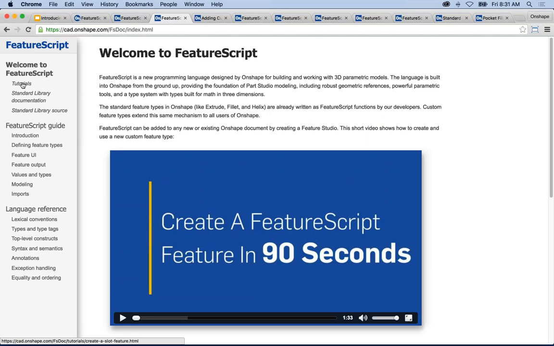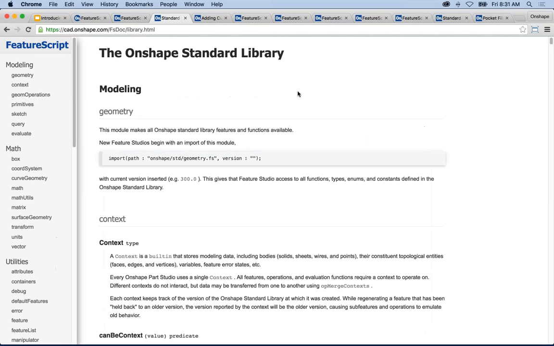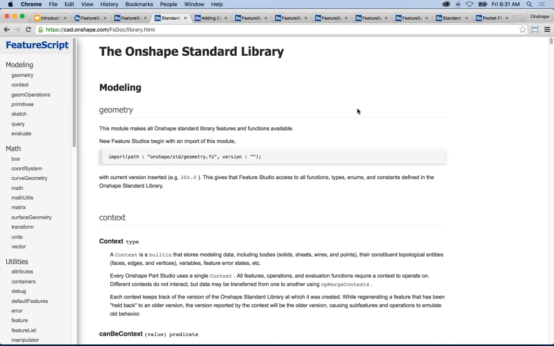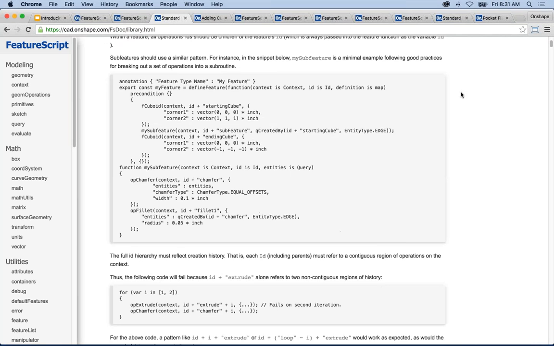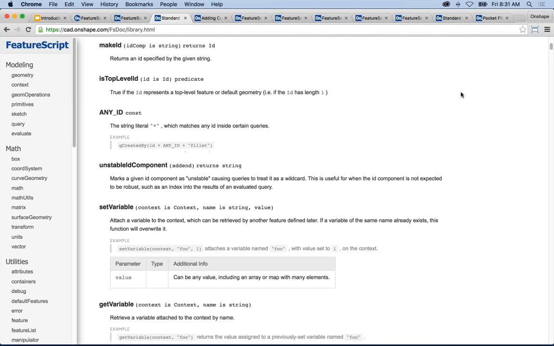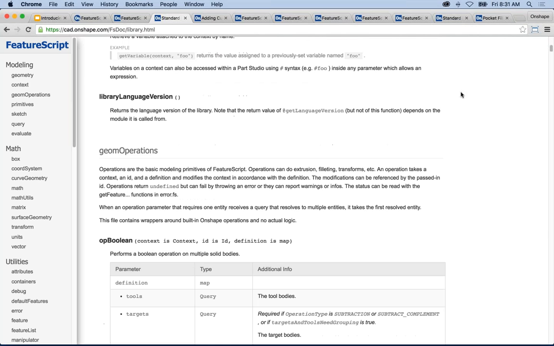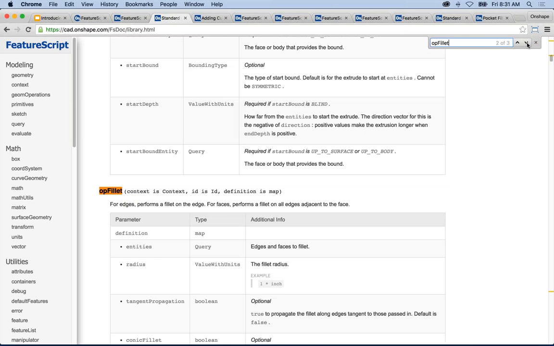Now, of course, the frequently asked question is, well, what about all the documentation for FeatureScript? What about everything that defines what you can do? And that is the standard library documentation. So the next, probably most important link for getting started is this link for the documentation. Now, this is one huge page. You'll find a definition for everything here. And the neat thing about it is you can do a Control F or Command F and do a search and quickly find the piece that you're looking for.